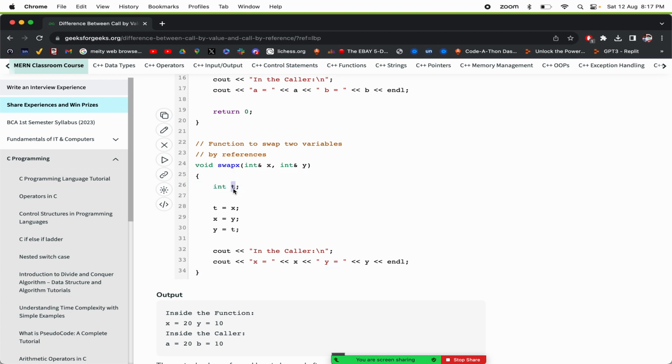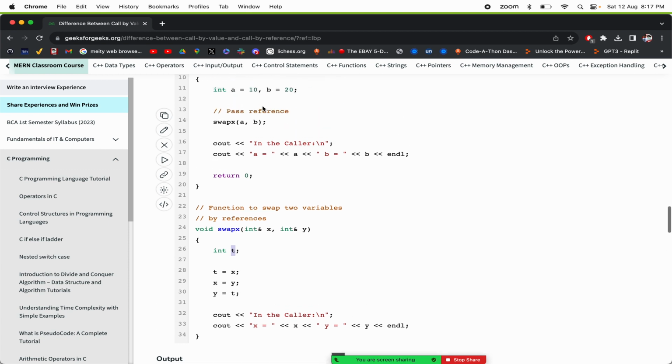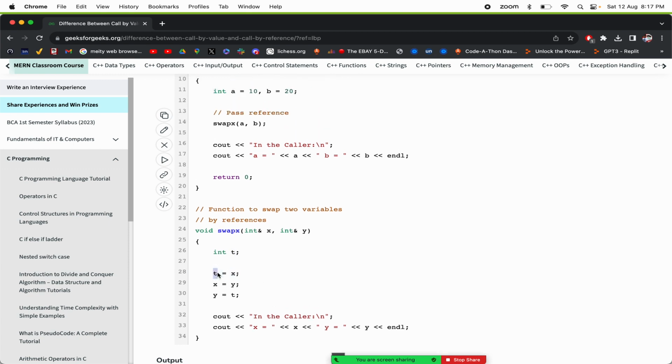We are creating a variable T. We are saying T equals X. X's value is 10, so it is setting the value of T to be X. Now T is not a reference variable, meaning if any change is made to X, that will be reflected in A, but it won't be reflected in T. And any changes made to A will be reflected in X, but not in T. So T is a normal variable, a copy of X. X's copy will be made, so 10 will be saved in some other memory location, and it will be set to T.